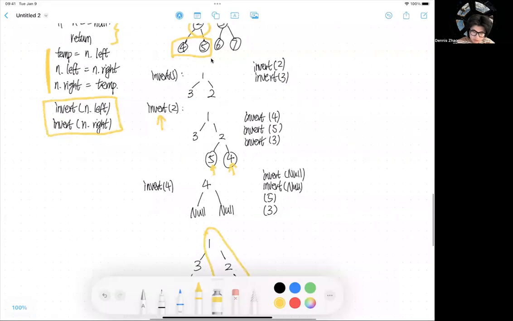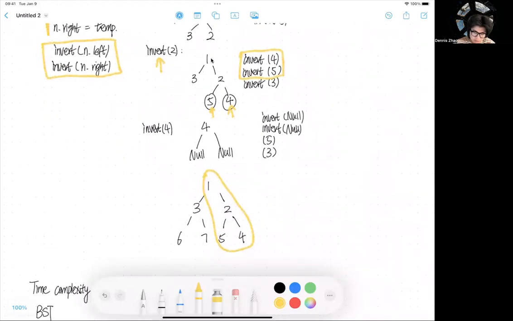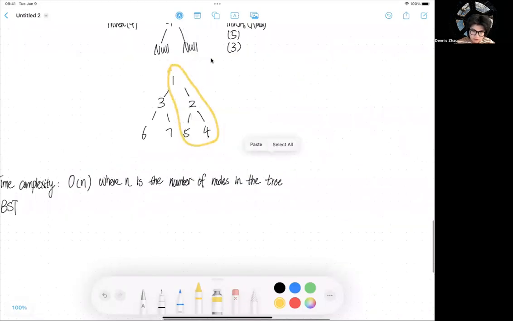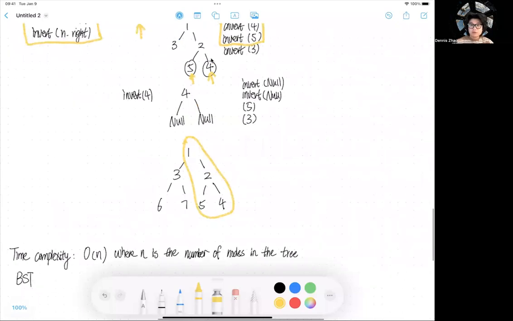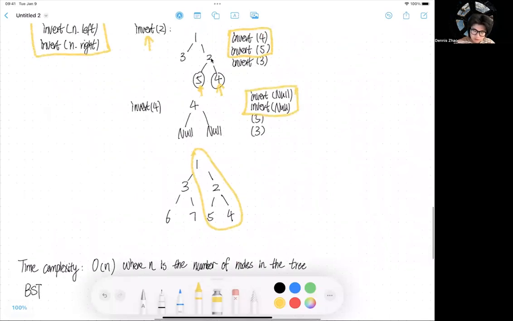And then we are going to call invert for the nodes 5 and 4 on the stack. And we pop the stack, we call invert 4. Invert 4 also has 2 nodes, the left node and the right node. However, both of the nodes' values are null, so we're just going to return for these 2 functions. And then the same thing for 5, where 5 will call invert on the right child and left child, both of which are null.